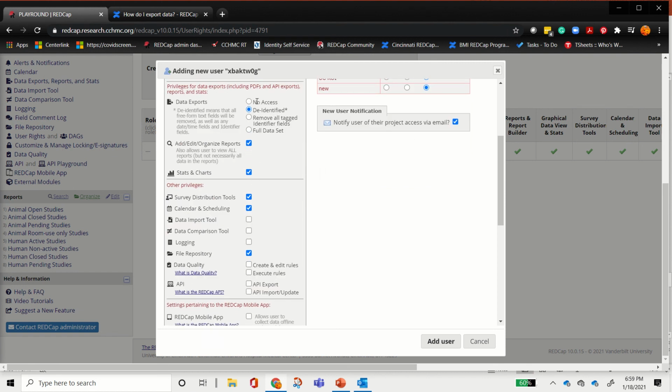The next set of things that I would want to do, it automatically defaults to de-identified, but I want to know, can this person export my data? And if they can export my data, are they allowed to see identifiers? So no access, they can't export any data. They can enter data, they can go to wherever you need them to be able to go and see the data that they need to see, but they can't export it out. It's not allowed.